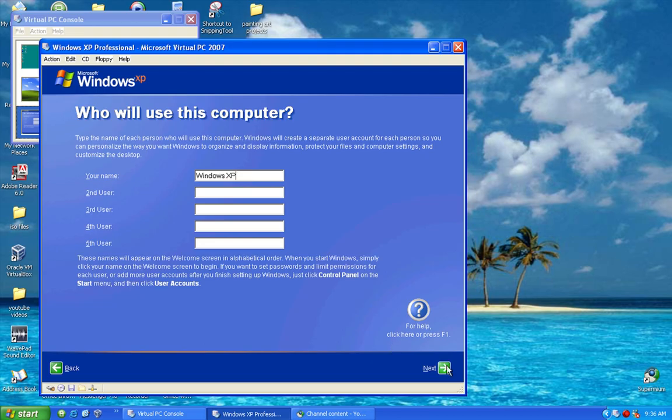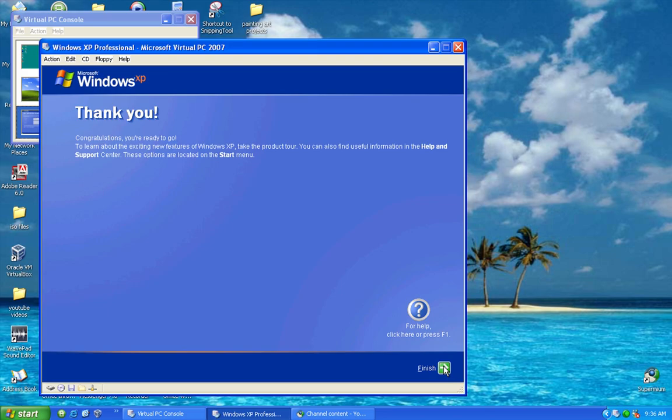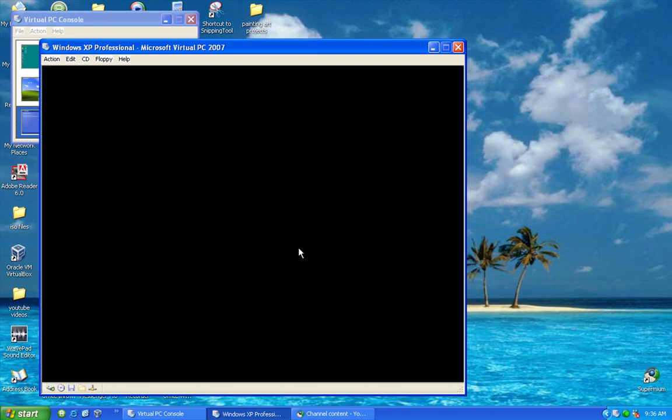Next, if you have other users with shared folders, I think then you can add second, third, fourth and fifth user. And click finish. And then Windows XP has installed.